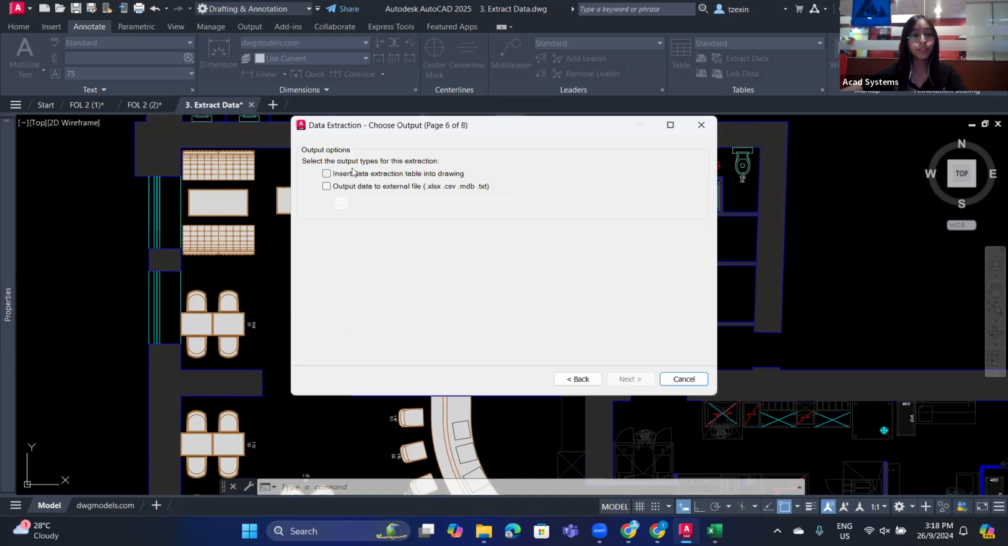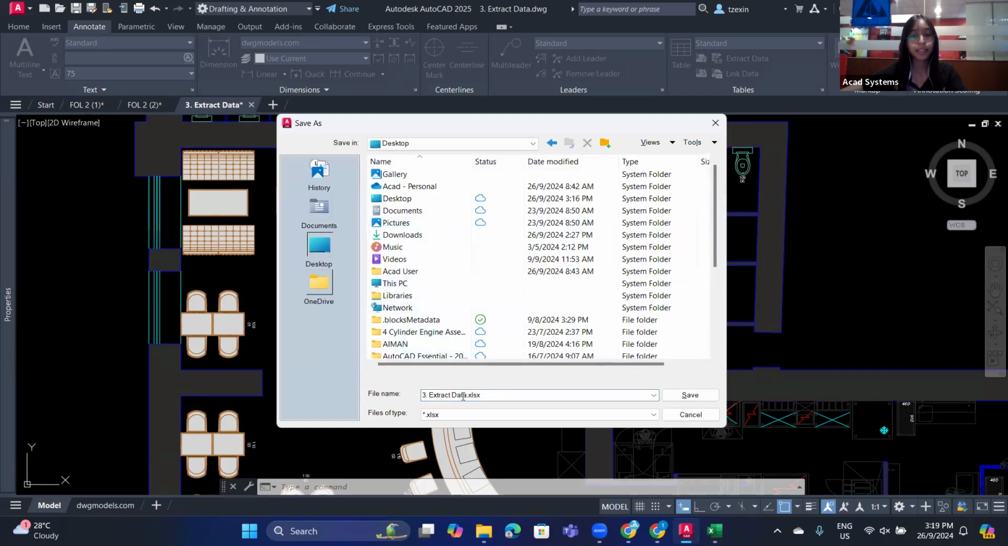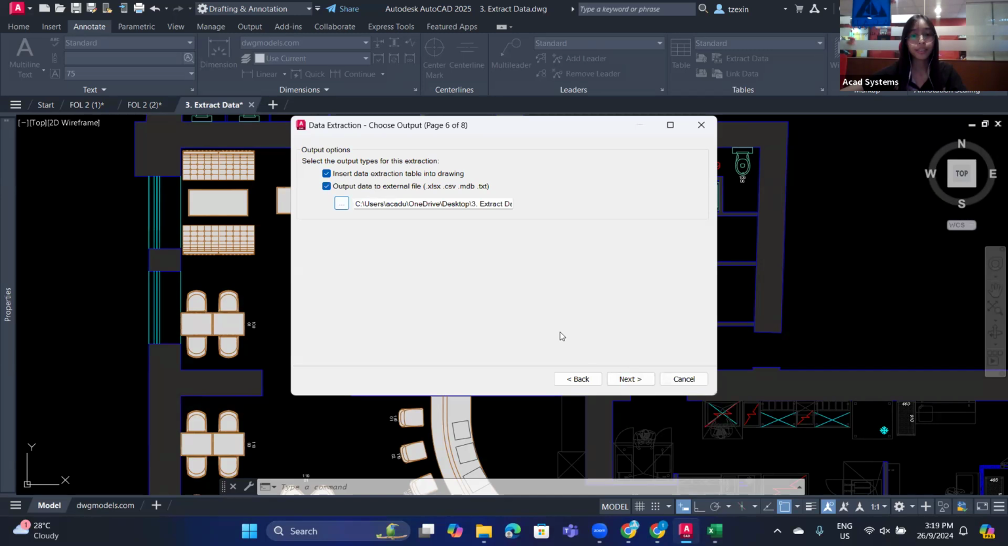For the upload option, we have two choices. One is to insert the data extraction table into the drawing, and another one is to upload the data to an external file, meaning the Excel file. So we can try to tick both. And here we can choose the destination of the file. Just click this triple dot, and then I will just save it on the desktop. Just leave the name, tree extract data. Save it, click the next button.